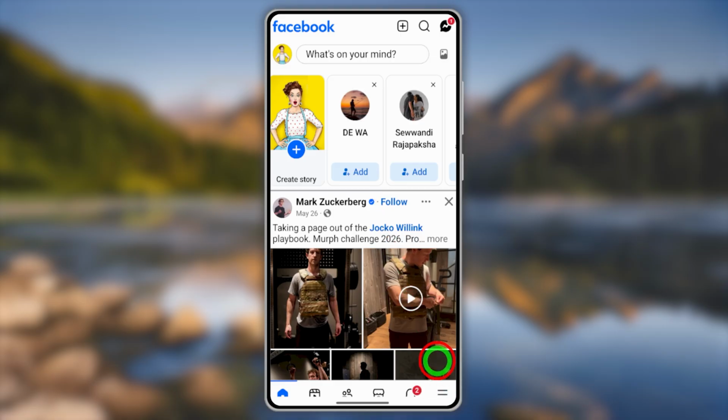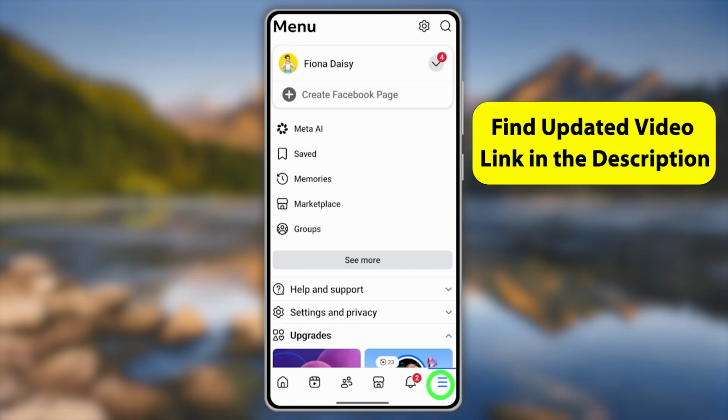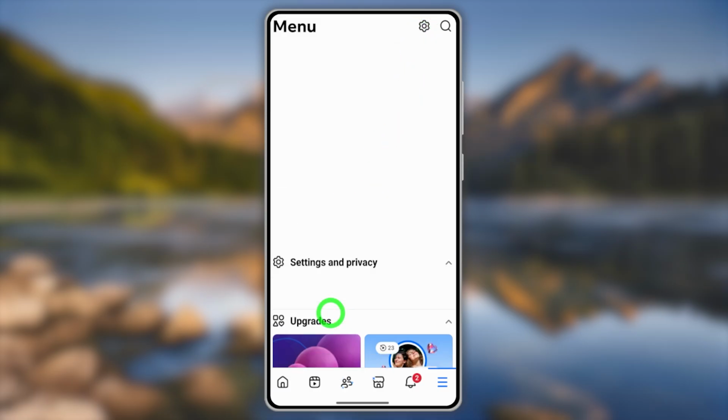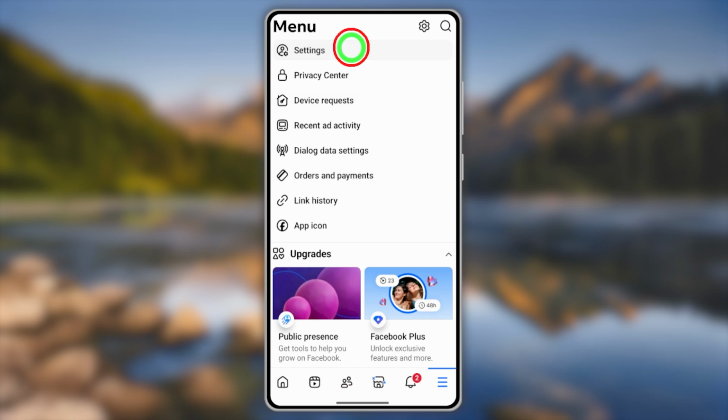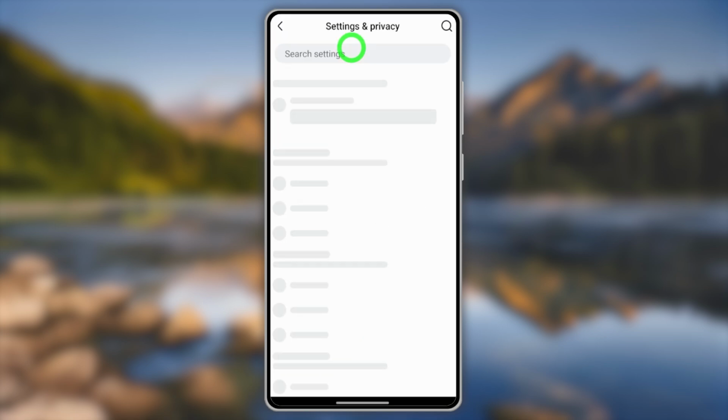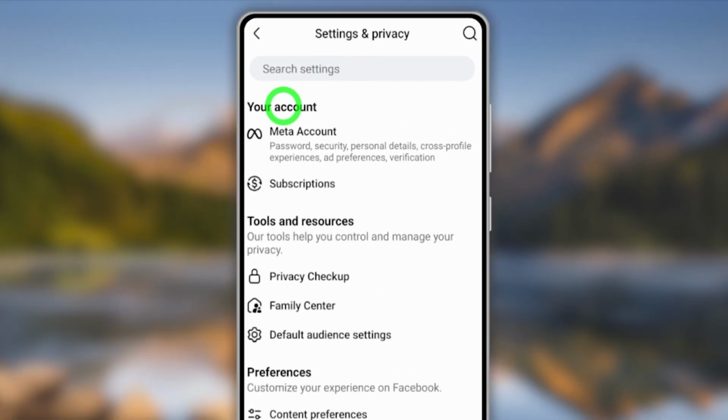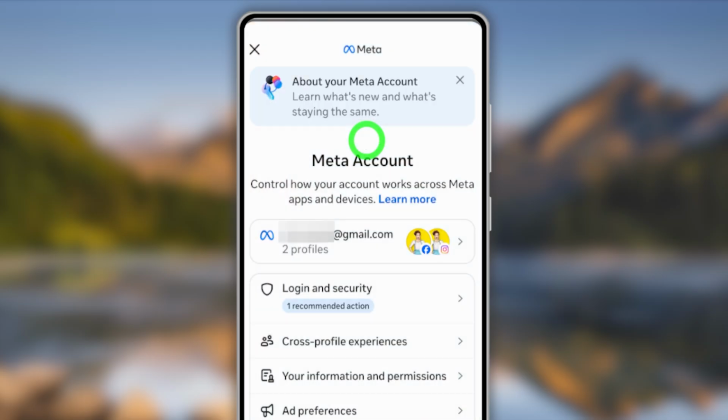Then either you can just tap on the little settings icon or just tap Settings and privacy. Then select Settings at the top of the list. Now you have to select the Meta account option. If you don't have this feature, you can update your Facebook application. Here, I will show you two different methods.